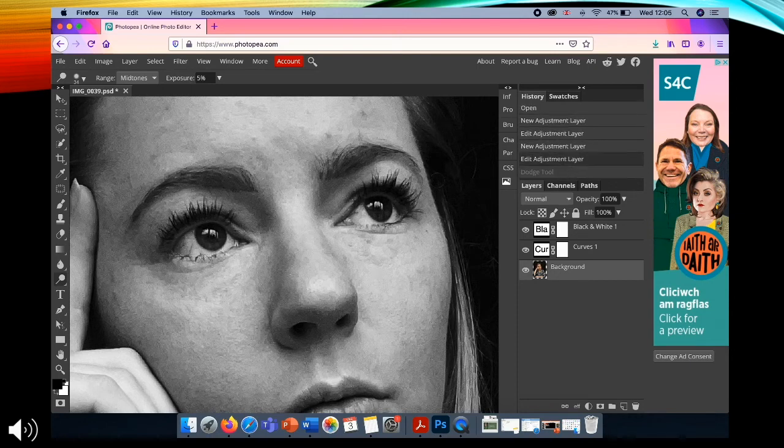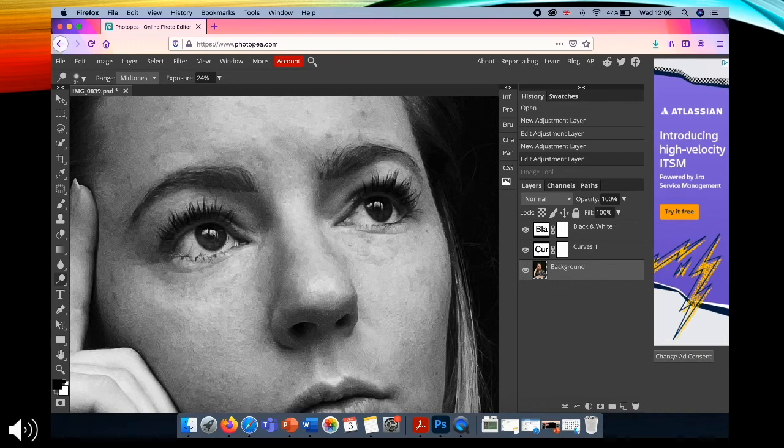I'm also going for mid-tones, and then I'm using a 24% exposure. And what you can do is play about with that. Oh, I realize actually that's a bit too bright maybe. So what you can do is just undo that and just change the brushes. You've got complete control in the history window on the right hand side. You can just simply undo something.